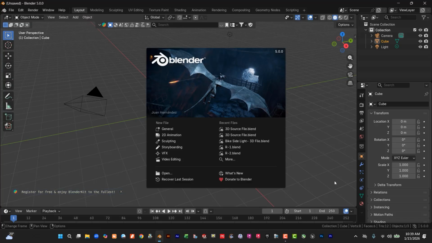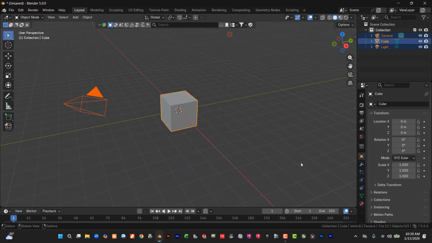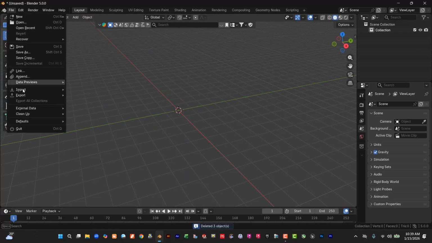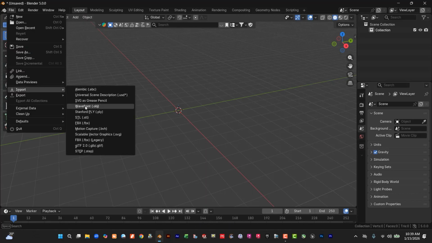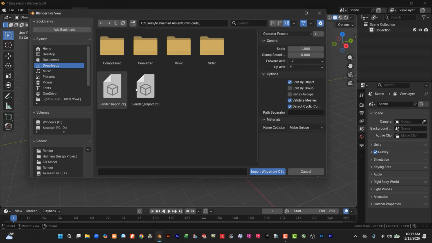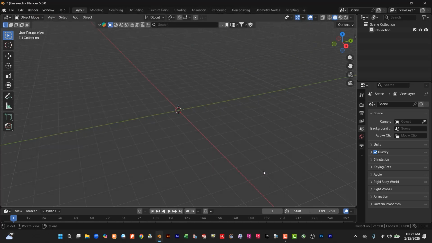So our Blender is open. I'm using the latest version 5.0. So let's delete this one and go to file and import Wavefront OBJ. So I select Wavefront OBJ and go to the downloads, and this is the model which we exported from Moyo 3D. So I select this one, import Wavefront OBJ.